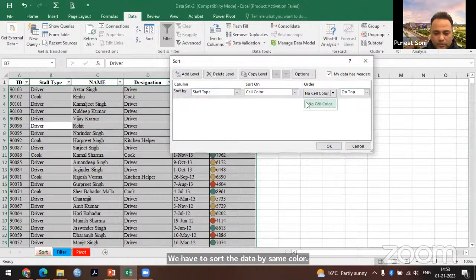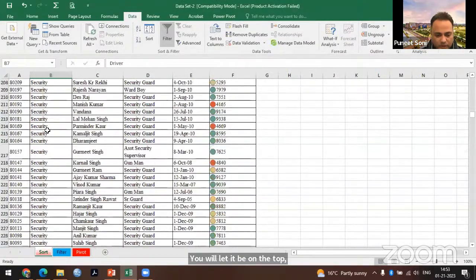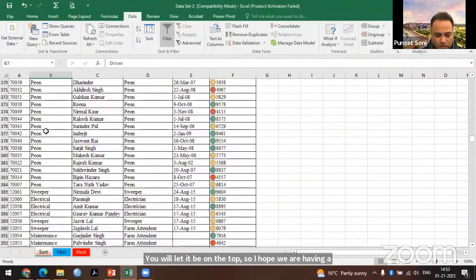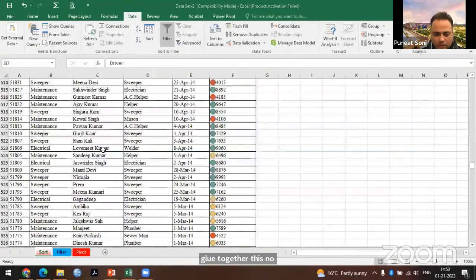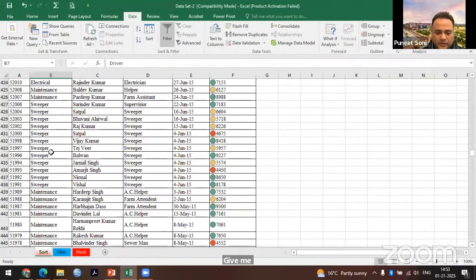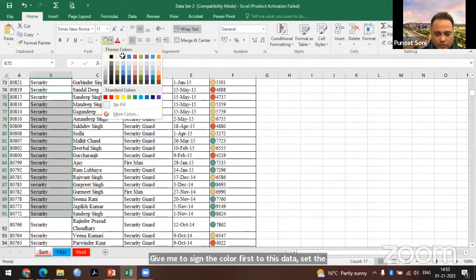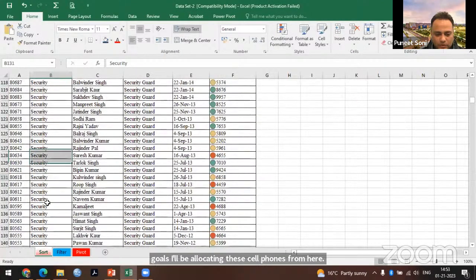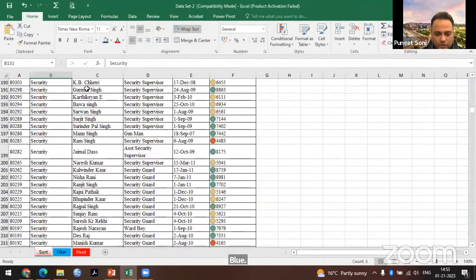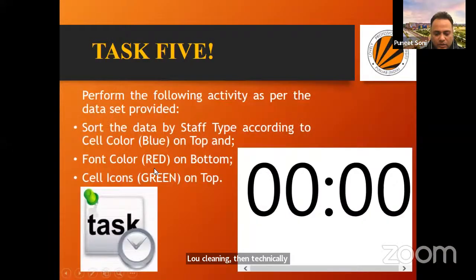And in this, blue color should be on the top. So I hope we are having a blue color in this. No. Okay, we need to assign the colors first to this data set. Suppose I'll be allocating the cell colors from here. So blue, blue, blue. Then second criteria was font colors.